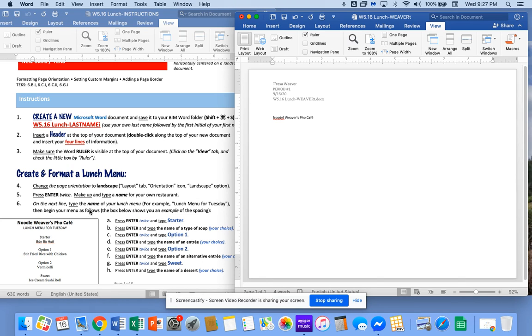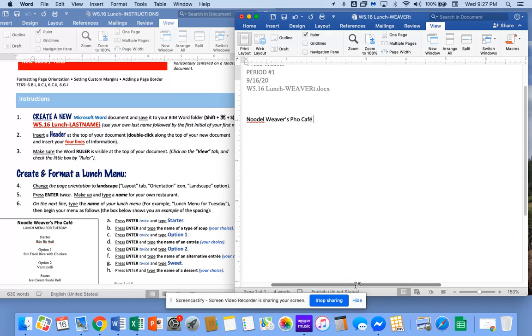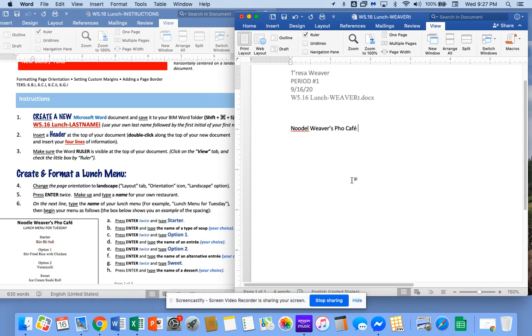On the next line, type the name of your lunch menu. For example, lunch menu for Tuesday, and then begin your menu as follows. So here again, I think I'm going to actually just zoom this in a little bit because we're at 92%. Let's take it up to maybe 150 and say okay, so that we can see what's going on here. So Noodle, I need to make sure this is spelled correctly. Noodle Weaver's Faux Cafe.